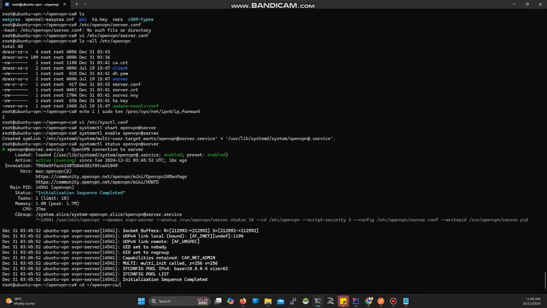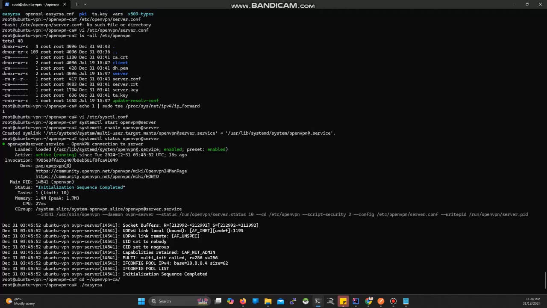Next, generate the client certificate and key. Move these files into a new directory called Client inside the OpenVPN directory.